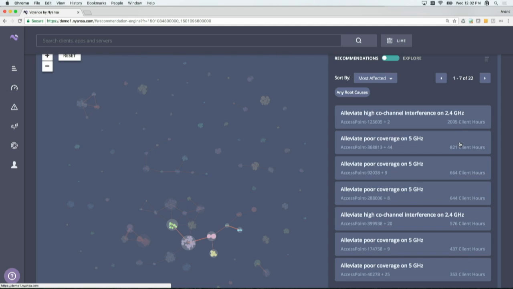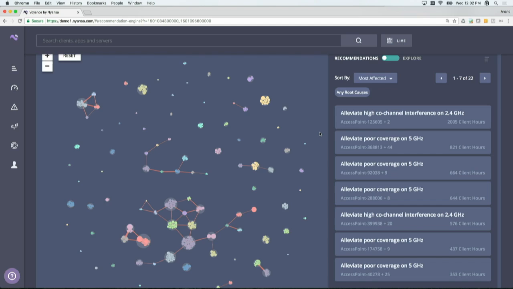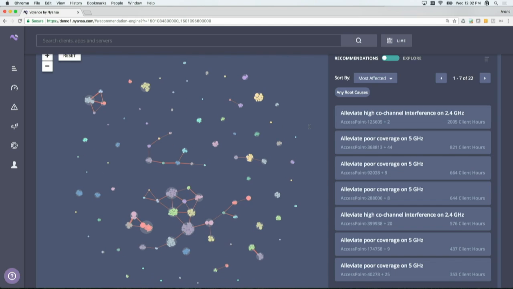If you can alleviate poor coverage, so this is the other thing that's a little hard to see, but as I hover through these, you can see them get highlighted. But you have to look on the left. They don't know what that is. Oh, that's true. Thank you. All right.